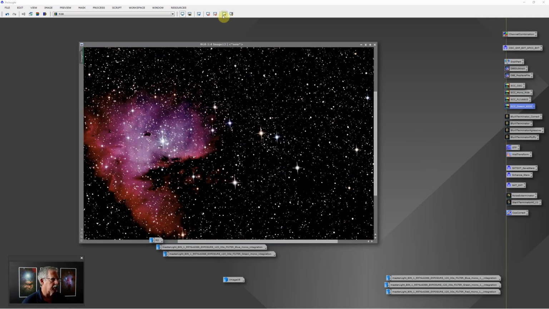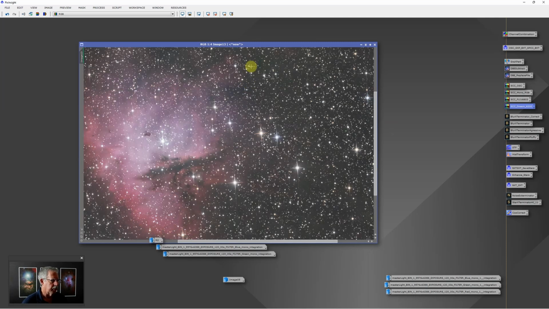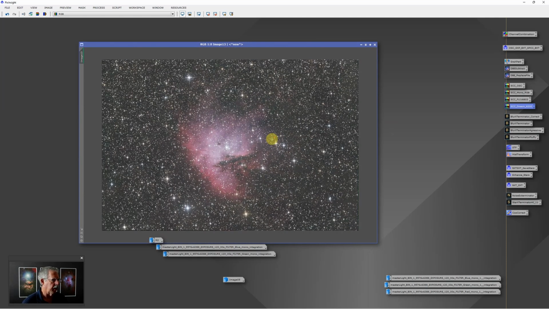And it is done. So again, update the screen transfer function. And this is where we are now. So now we've got proper color in the stars, which also gives us pretty good color in the background. The next thing I want to do is run Blur Exterminator again.